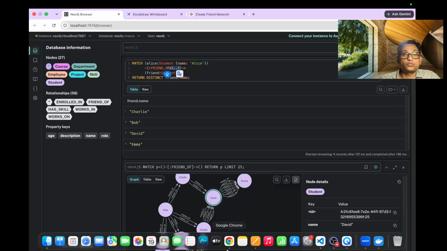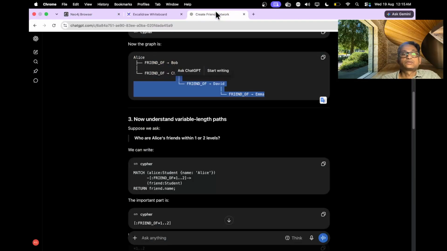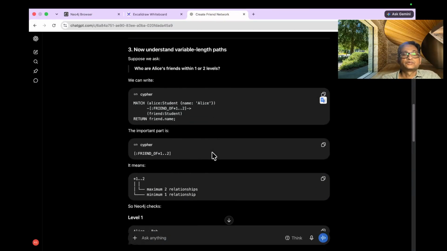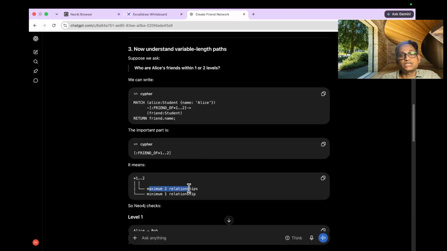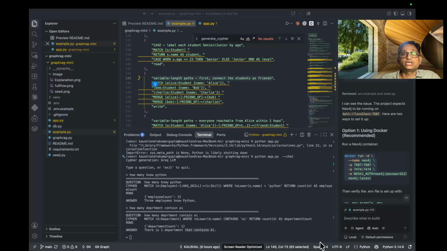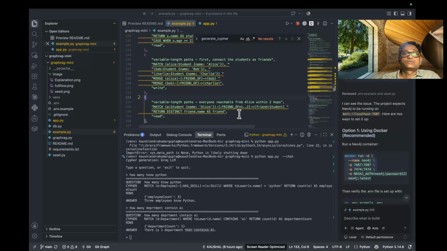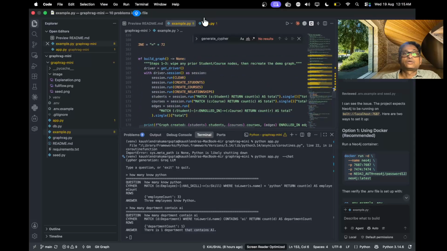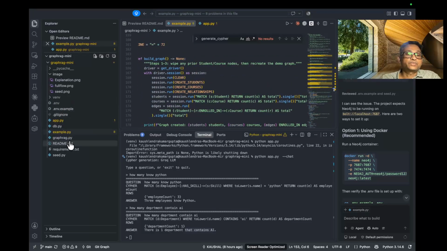So how many hops or how much depth you want to take for your output, right? So 1 to 2 means a maximum of 2 relationships it will return, minimum is 1. So this is variable length inside the Cypher query language. And example.py. Yes, this is it.